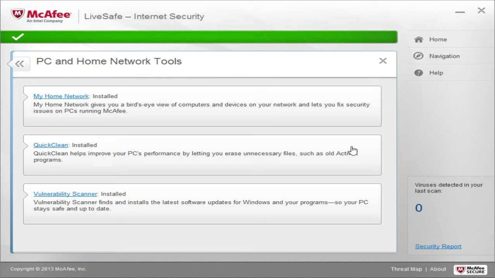PC and home network tools. So this is pretty simple too. Your home network, this gives you a bird's eye view of what your computers and devices on your network are, and lets you fix security issues on your PCs. This is basically if you have multiple PCs, that's what you're going to want to use. If you're using Wi-Fi, this is important. Usually this is never a big deal, and you're never going to need to come here pretty much for any reason.